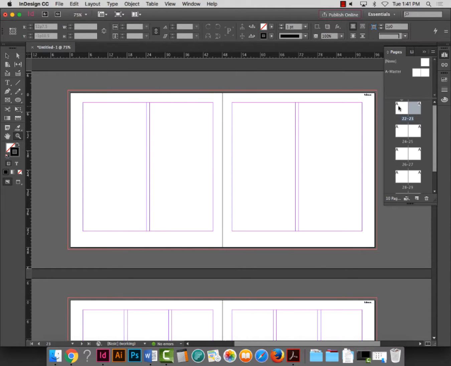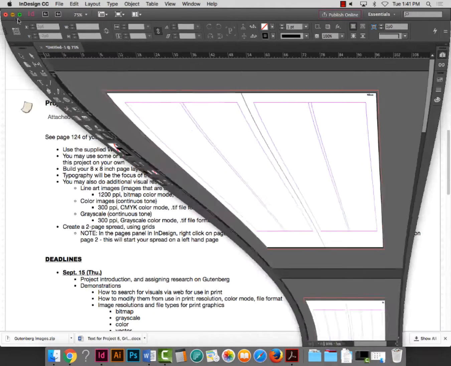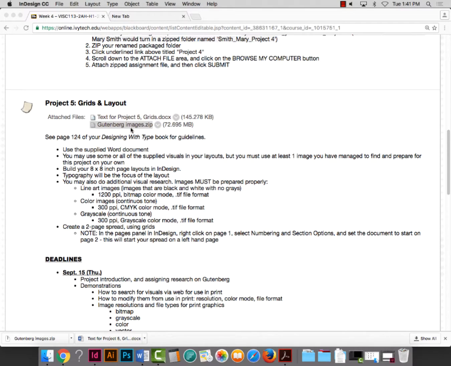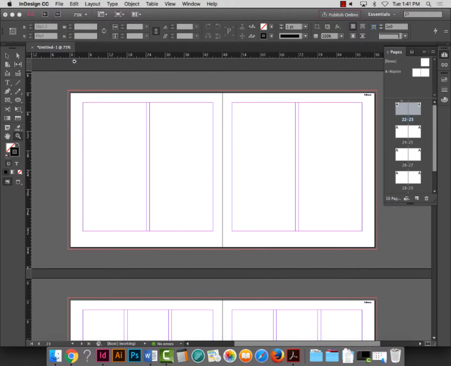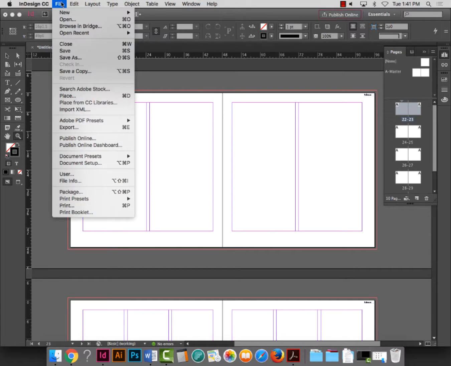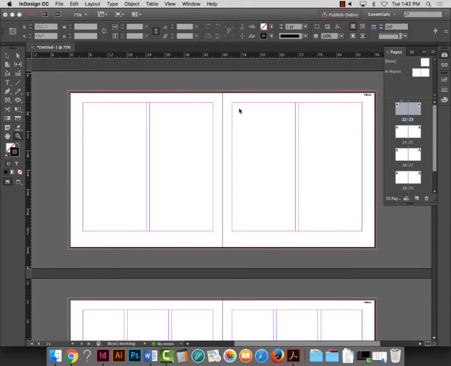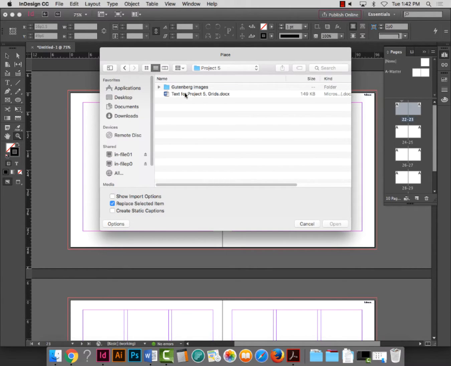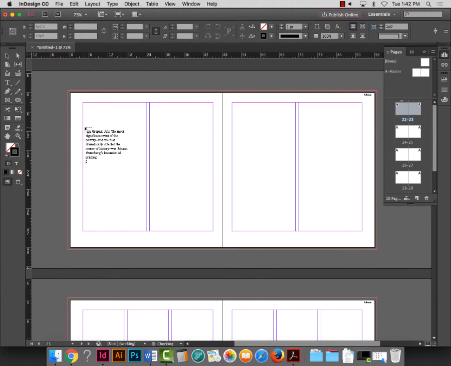Okay, so we're on the first 2 pages of the document, and you guys will need to have downloaded from our week 4, week 5 it didn't copy over, but week 4 you have your text for project 5. Download that so we can now place this into our InDesign file. We're not even going to open the Word document. We're going to go to File and Place, and we're going to get that document out of our Project 5 folder. And when I hit Open, I get the loaded cursor.